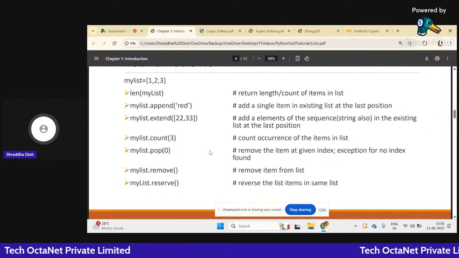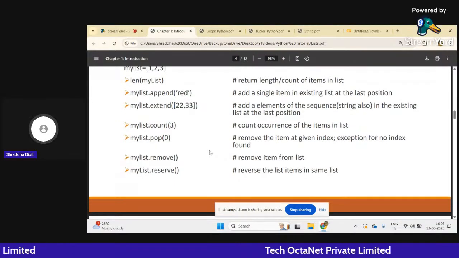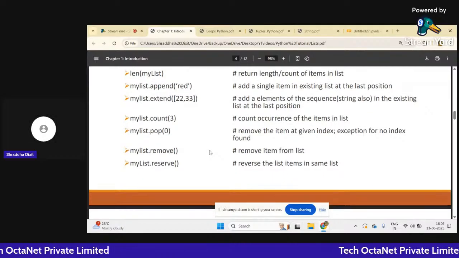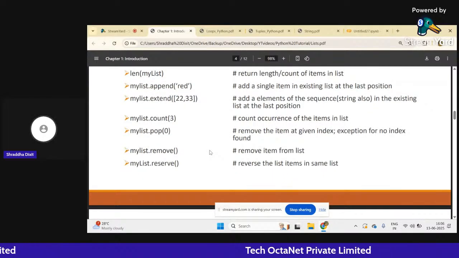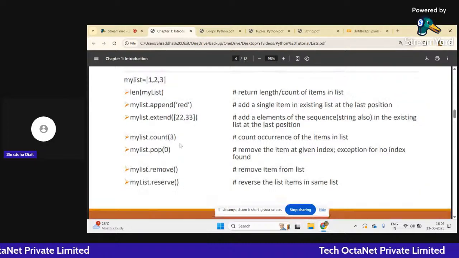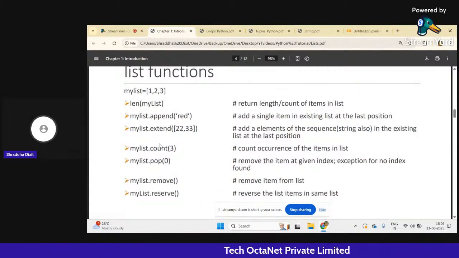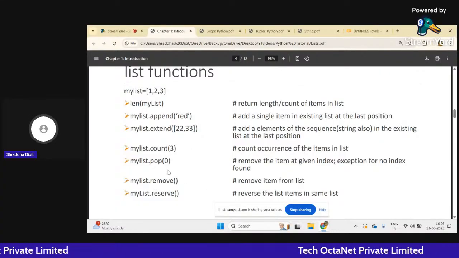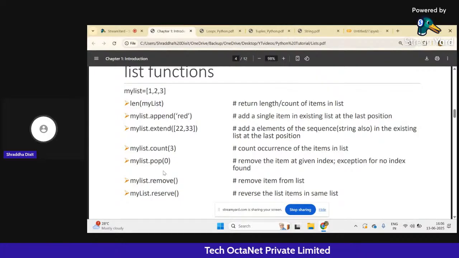Now mylist.extend function is going to add this sublist into the list at the very last position. Now mylist.count is going to count how many times a particular element, 3, has occurred inside the list. If you take this example, the 3 has occurred only once, so this will result in a 1. Now if I see mylist.pop, this is going to remove the item that is at the index 0.